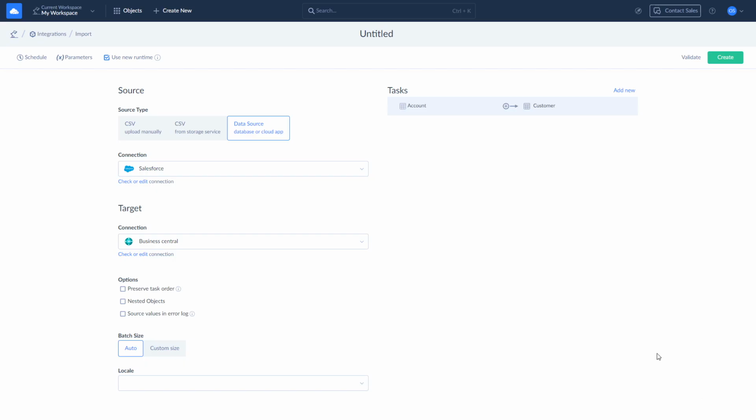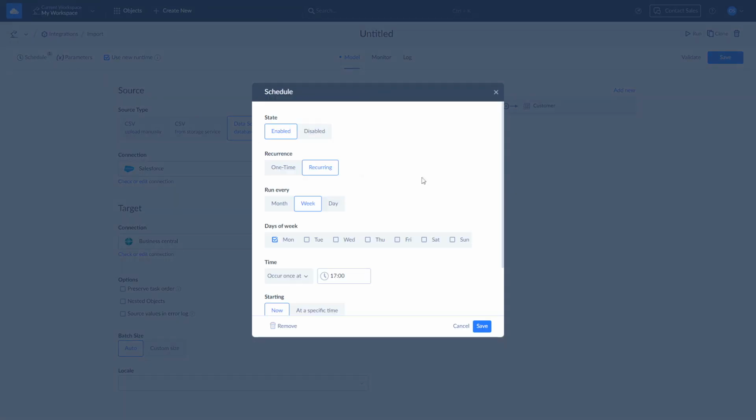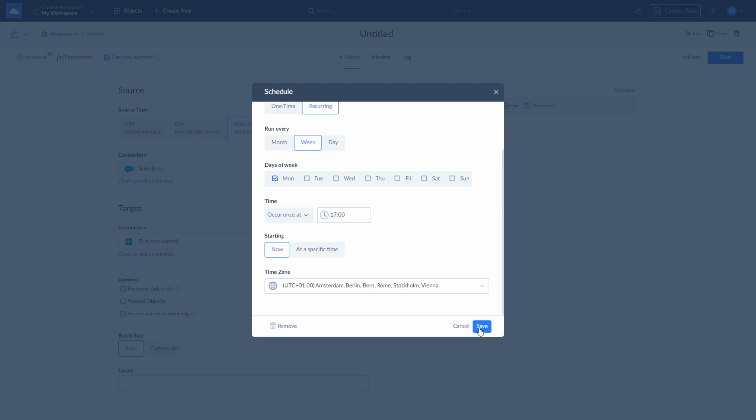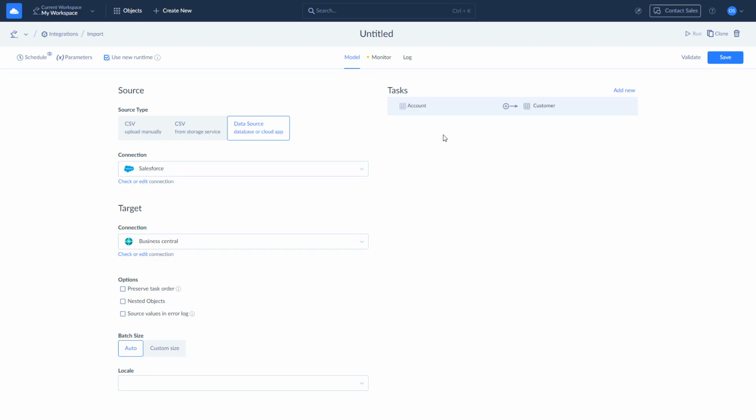Now you can run your import, schedule it for future runs, check the current import execution and the results of your previous imports. Let's create a schedule for it, then run it and check the log details. We schedule the integration to run every week on Monday at 5 p.m. Madrid time, starting now. To check the results of the current and past integrations, use Monitor and Log tabs.